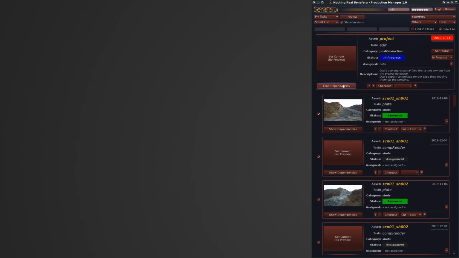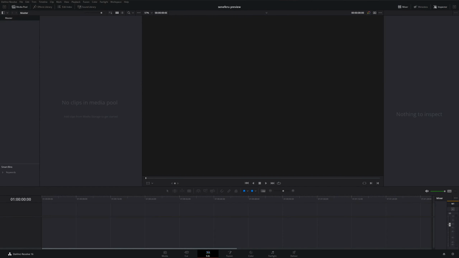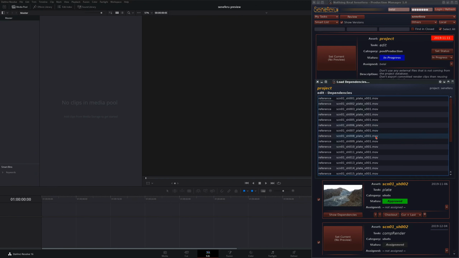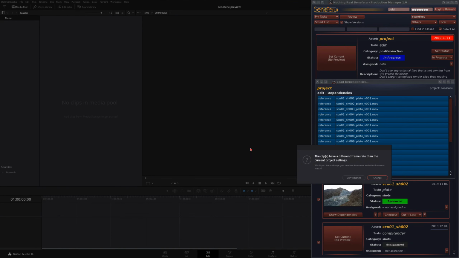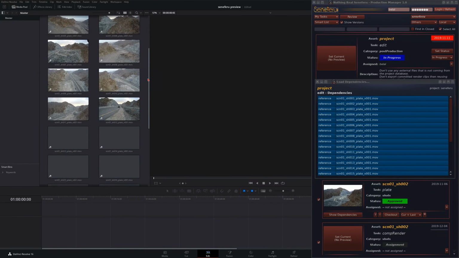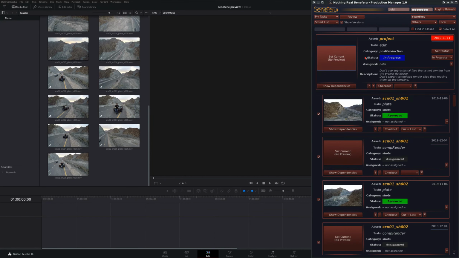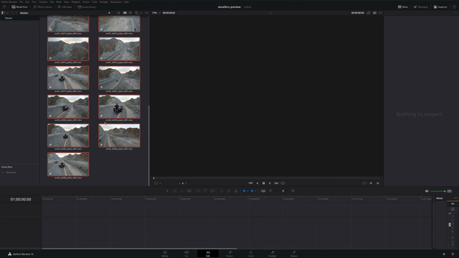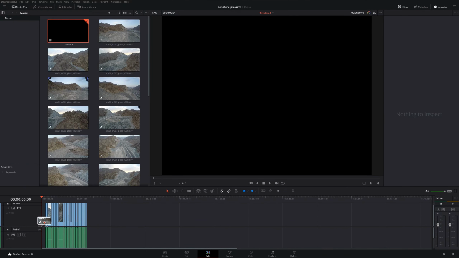Now, again, when we click on load dependencies, let's assume that you are going to do the edit in, for example, DaVinci Resolve. Then all you need to do is select all these files and drag and drop them here. This will load all the files here. Then you can just minimize this and start editing your files.